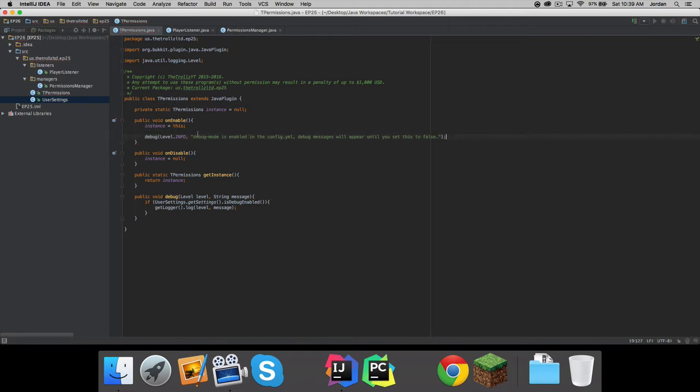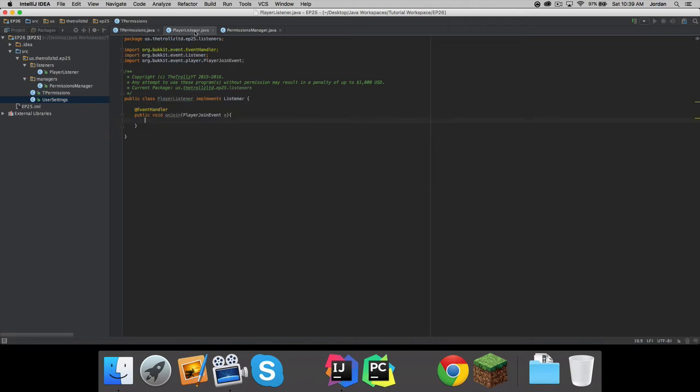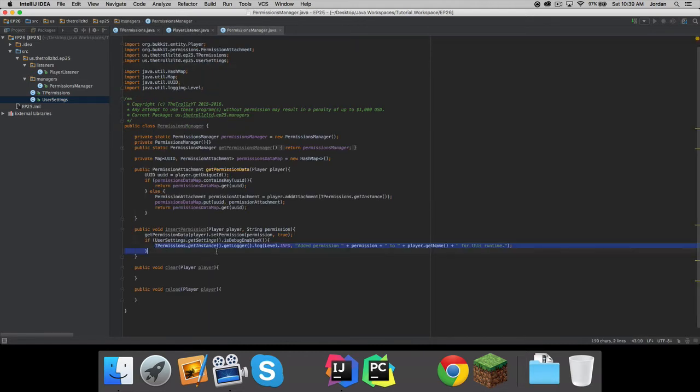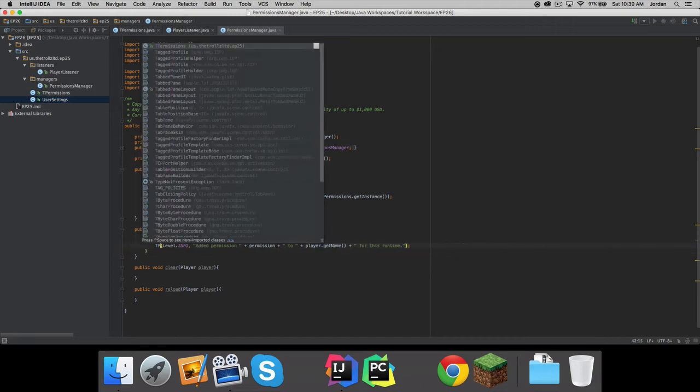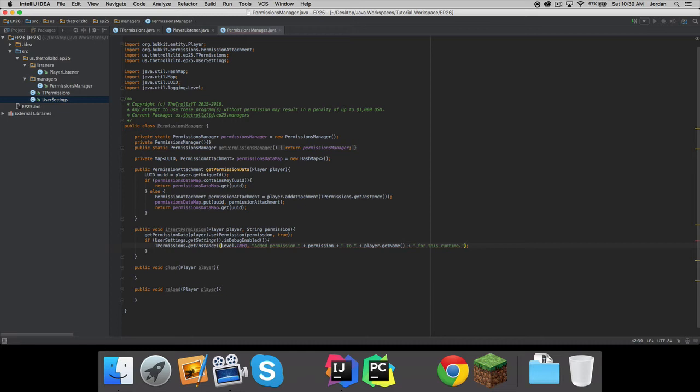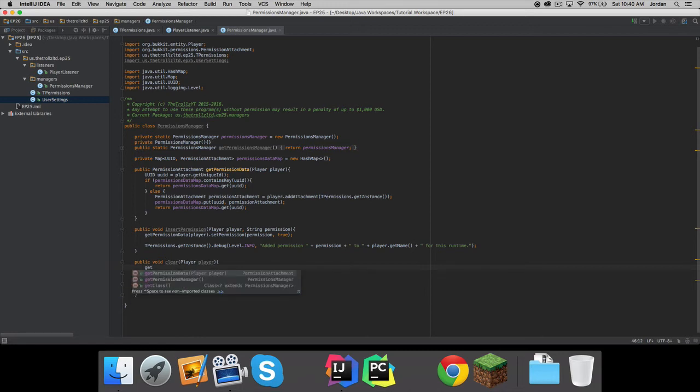There you go. So this check is now invalidated, which is a good thing. Now we can just go ahead and change this to be TPermissions.getInstance.debug. Sweet. Okay, so now that we've done this, we want to make the clear method. We're just going to say permissions data map dot remove player dot get unique ID. And now we've just successfully cleared it.